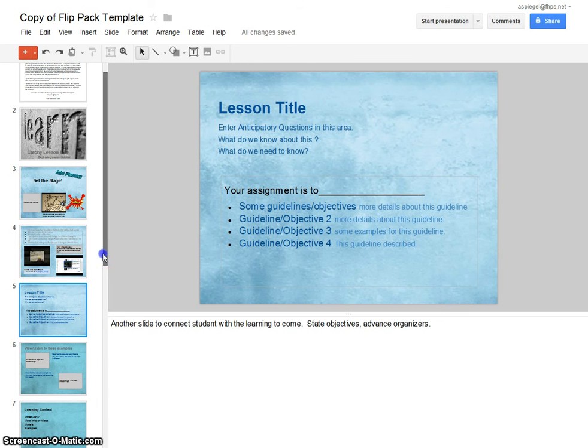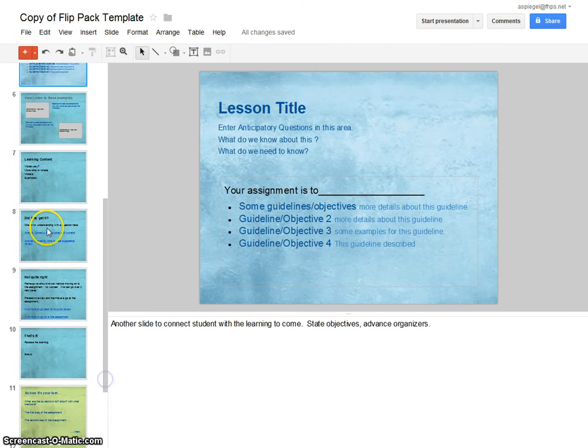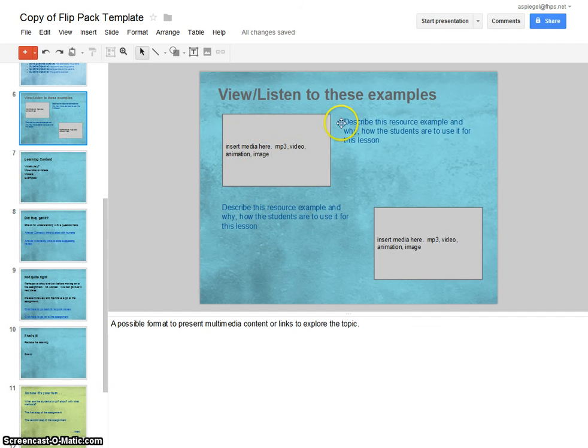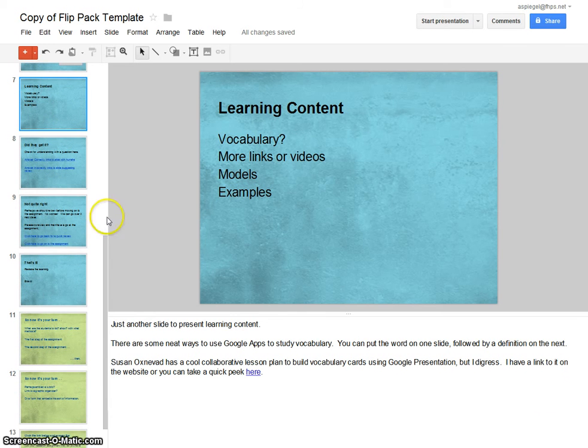And then in the cyan group of slides, I've got some suggested formats for delivering your content. Insert some videos with some text. You might want to add vocabulary, more links, more videos, models, examples. The next 3 slides are a neat way to check for understanding.